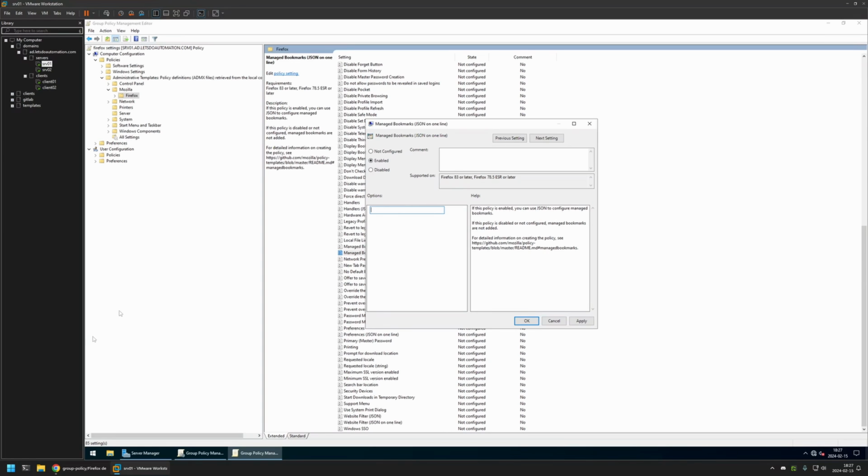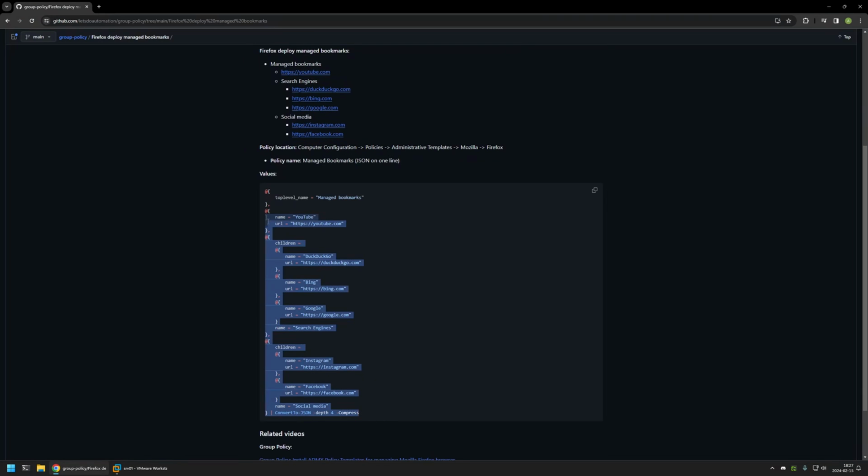And for that, I will go back to my GitHub page because here I have this PowerShell snippet that I will be using. And I'm using this PowerShell snippet because it's a lot easier for me to create a PowerShell object and then convert it into a single line JSON object. And as you can see, here we have all the information about the bookmarks that I'm deploying. Here we are creating a folder called Manage Bookmarks. Inside of it, we have YouTube link. After it, we have another folder called Search Engines with all the URLs for the search engines. And after the search engines folder, we have social media folder with all the social media links inside of it.